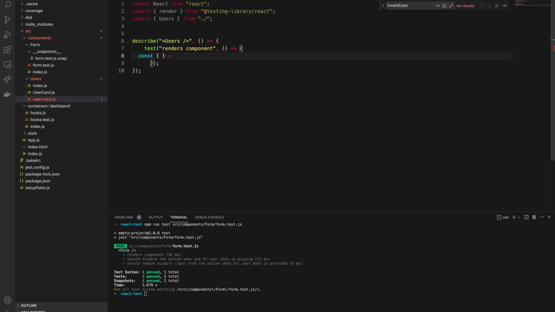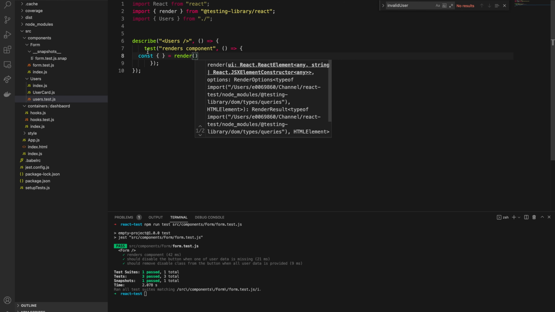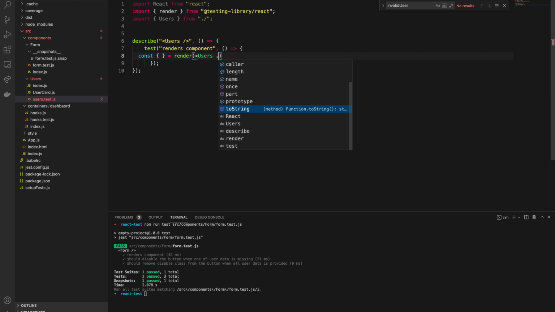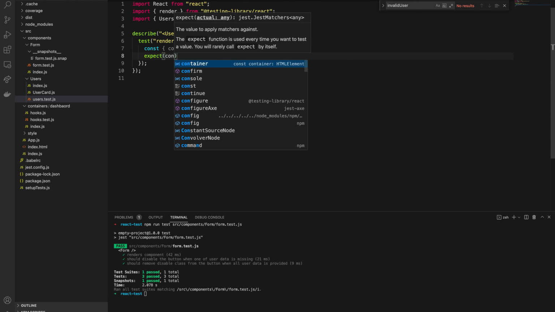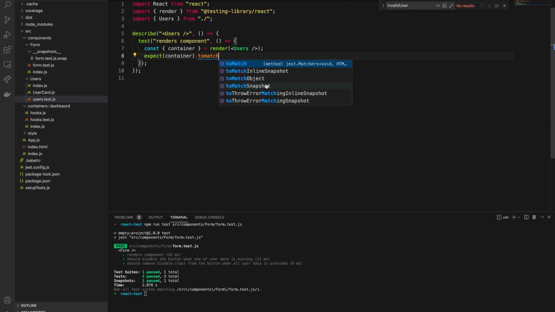We'll create a variable and then call the render function, and then we'll pass this users component to this render and close the component. And here we're destructuring the container from the result, and we can just expect the container to match a snapshot.